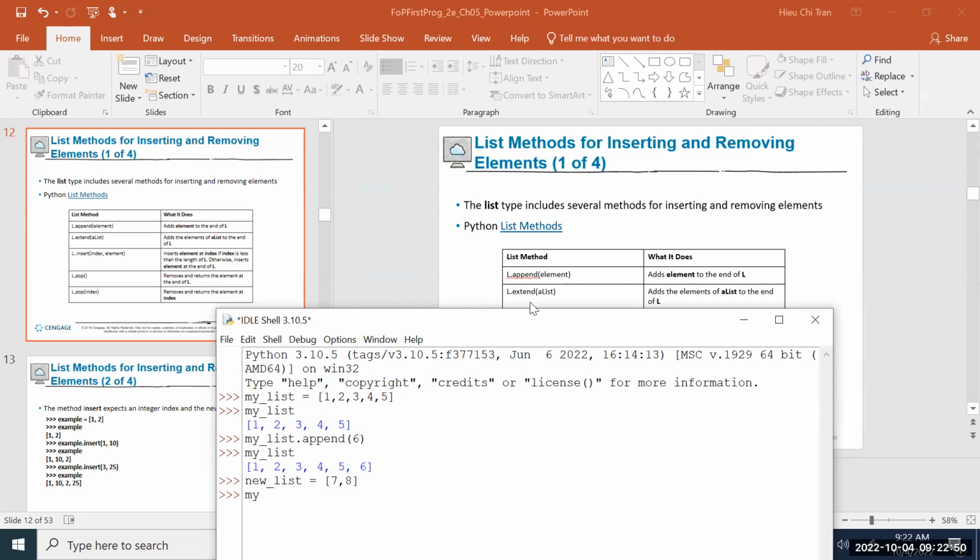So we have my list, and in that one I use the new list here. Okay, so basically it joins the two lists together. And of course, you have many built-in methods for this one. You can use the insert here.